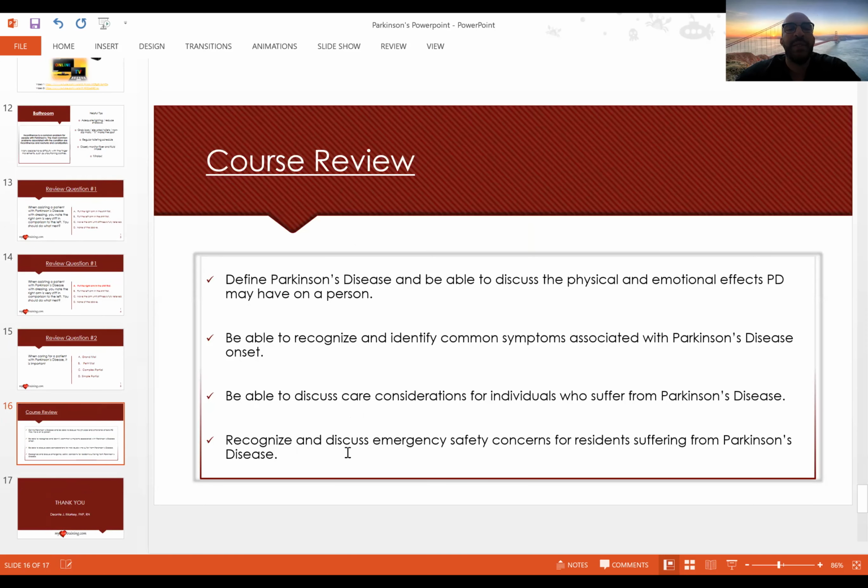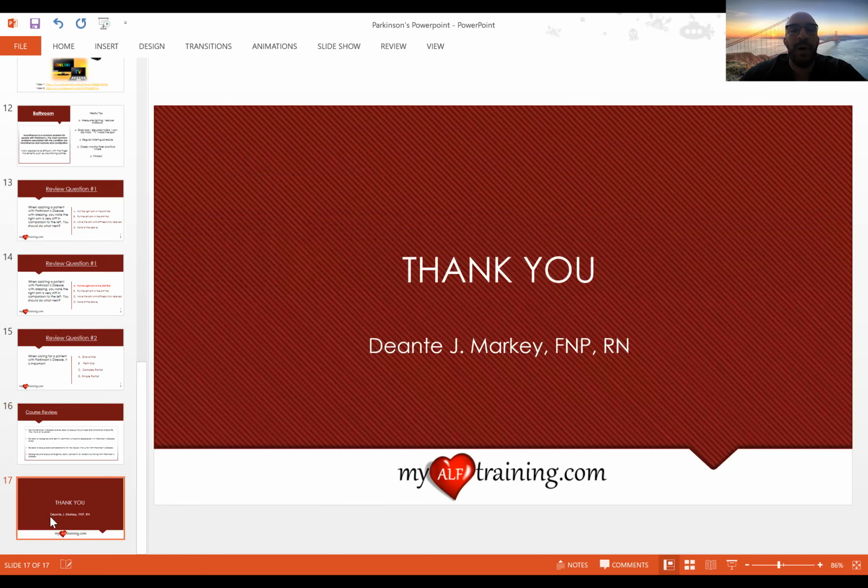And of course, the last course objective we talked about was recognizing and discussing emergency safety concerns. So the biggest safety concern that we talked about was falls, and we talked about how to prevent falls, specifically when the patient is going to the bathroom at night. Well, first, we want to make sure that the walkway to the bathroom is adequately lit, and making sure that the lighting is at the bottom instead of higher up, shining down, because that can create shadows, and shadows for these patients can become problematic.